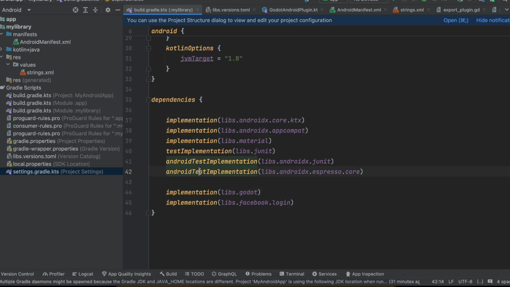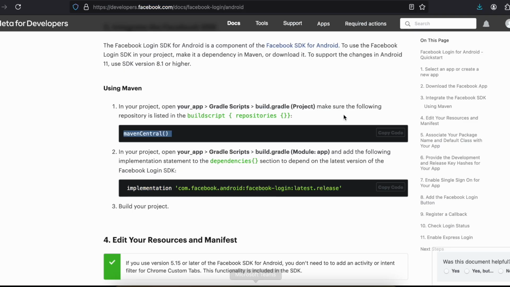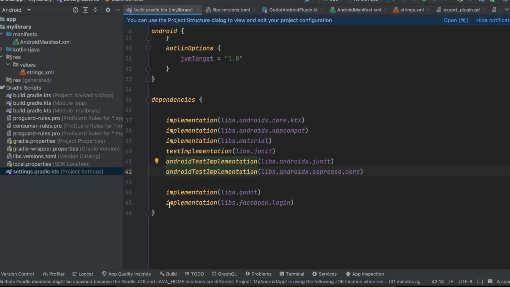Next, the next thing which we have to do is integrate this particular plugin, right? So I can just copy paste this particular plugin, and while pasting it, I have pasted it something like this. Now this is a new thing in newer Android Studio versions. We just have to write implementation libs.facebook.login, and the actual name is written inside libs.versions.toml.